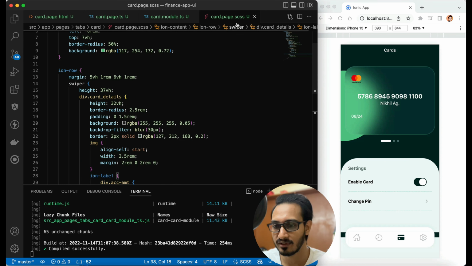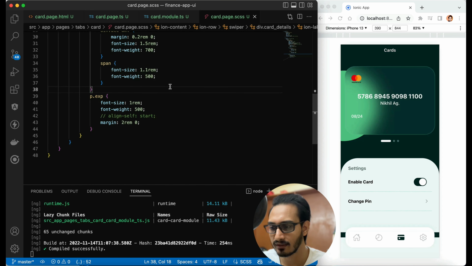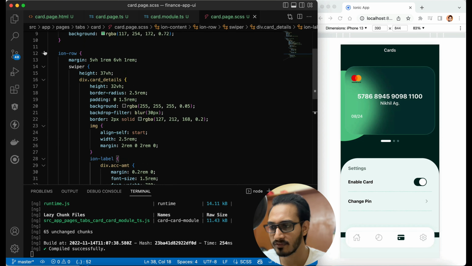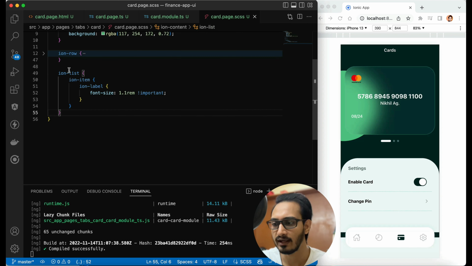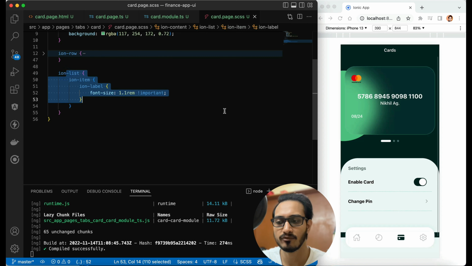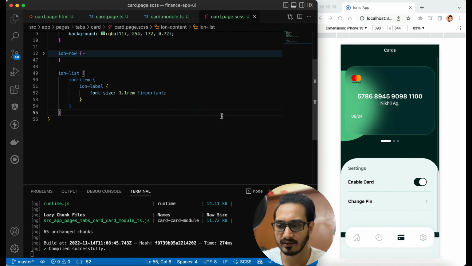Out here in the card one, I don't need to do anything to the iron row. Let me just minimize it. After the iron row, we can play around with the iron list. I'll only change the font size of this particular stuff. So iron list, iron item, and the iron label font size I've just changed a little bit because I want it to be a little bigger and appropriate, which will match the other pages properly, right? That's why this is being done, and I think everything is good.